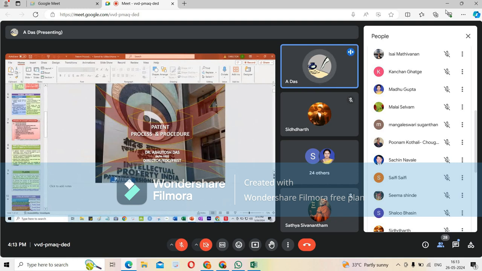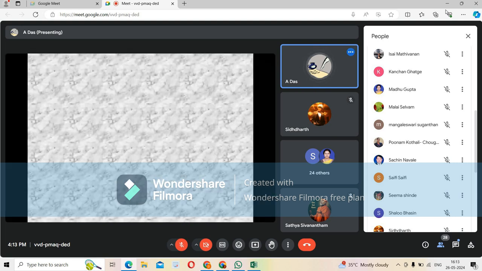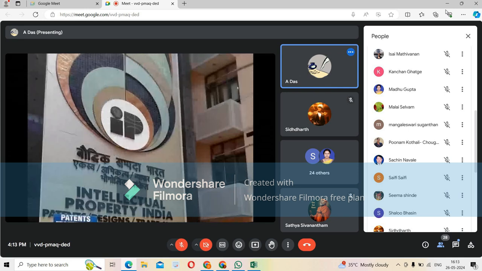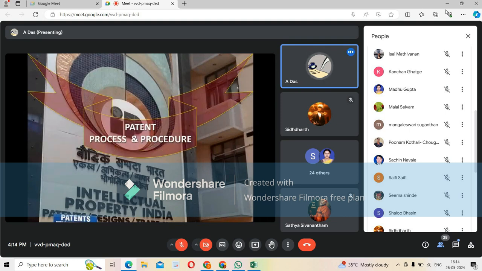And what can be patentable and all things. The next thing comes, how to go about it. So there is intellectual property. In India, IPO is an organization. Every country has its own intellectual property organization. So in that only you have to file the patents.